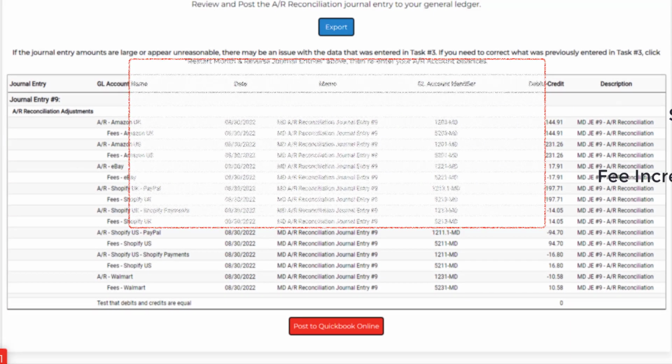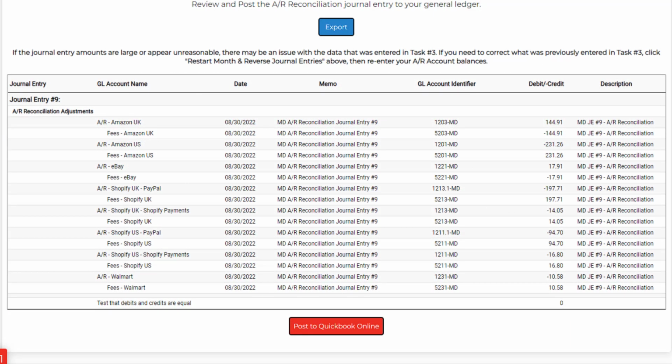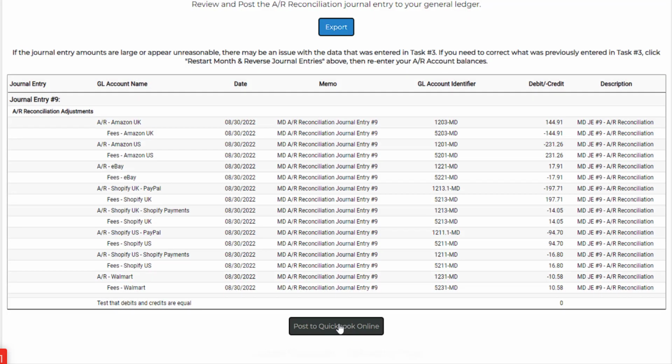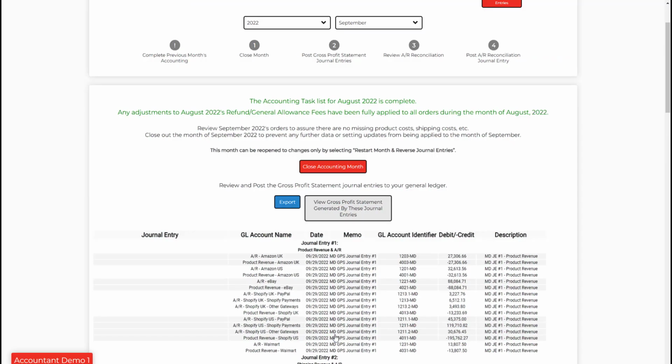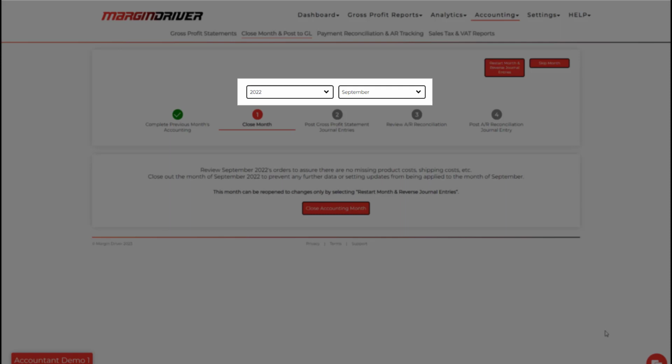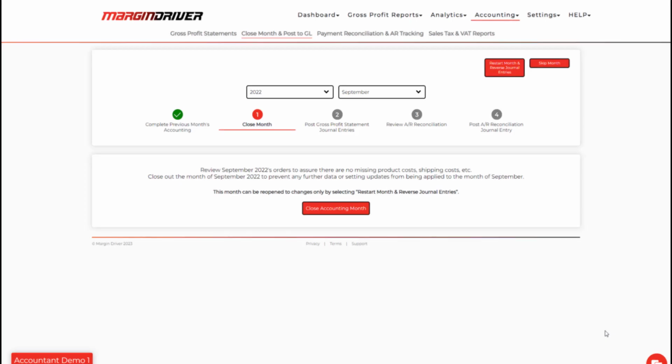To post the AR reconciliation journal entry, simply click the red Post QBO button at the bottom of the page. After doing so, the journal entries will be posted in the general ledger, resulting in the general ledger AR balances agreeing with the confirmed third-party balances. Finally, the next month's close month and post to GL feature will appear on the screen. And that's it. You're done.